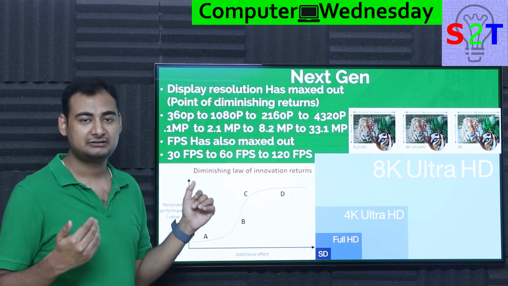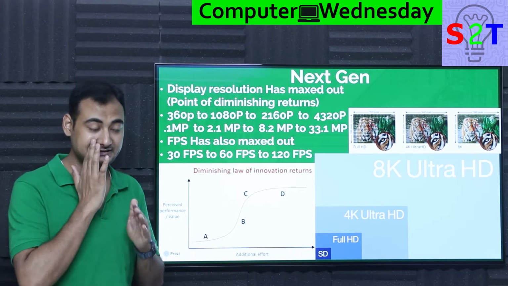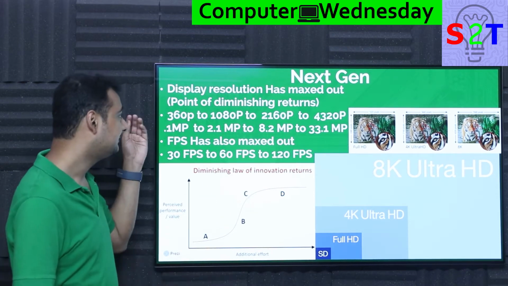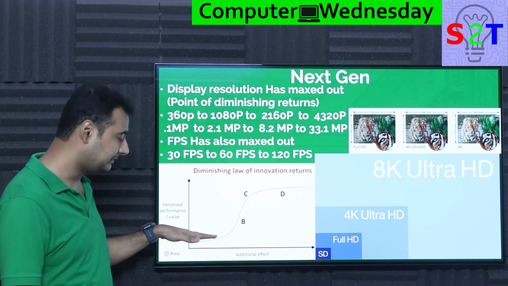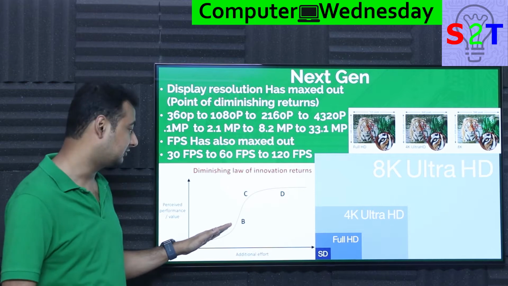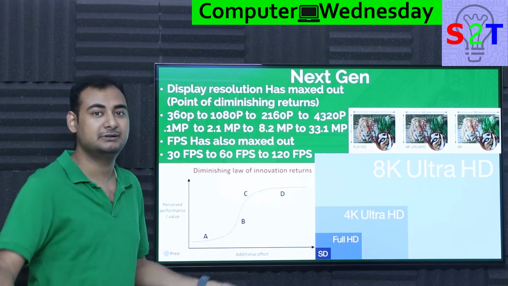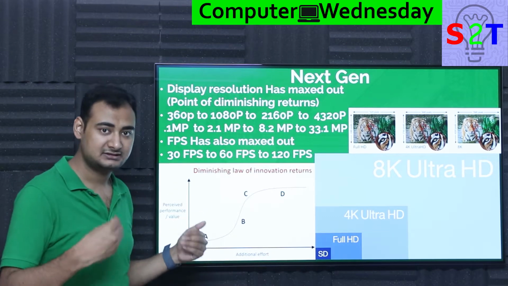Now, we reached a point where display resolution has been maxed out. What does that mean? That simply means it's not that we cannot make more resolution. It's just like, what's the point of it? For example, point of diminishing return is a very easy way to visualize that. You spend a little bit of money, you get a little bit of performance. You spend a bit more, get a lot of performance. Then it goes to a certain point, then it becomes blah. It's like, yeah, you can spend a bit more, but it's not gonna give you much. So point of diminishing return is something similar to that.